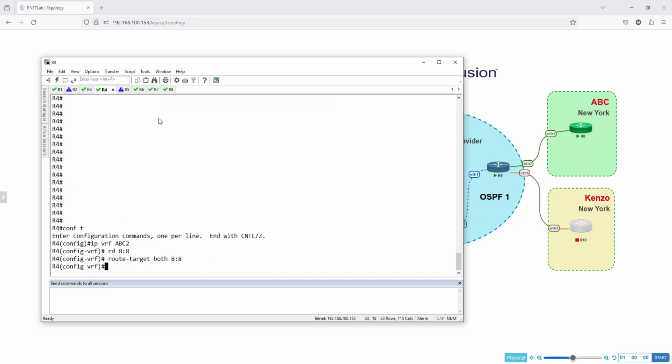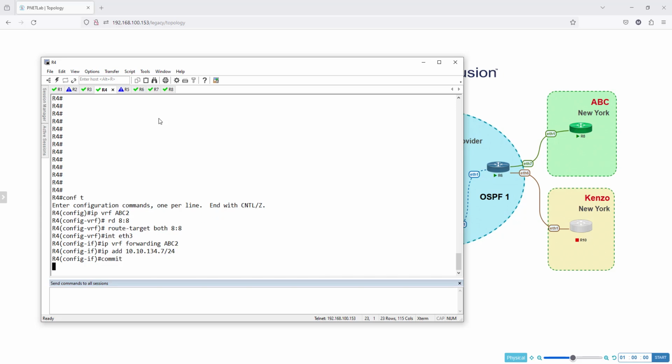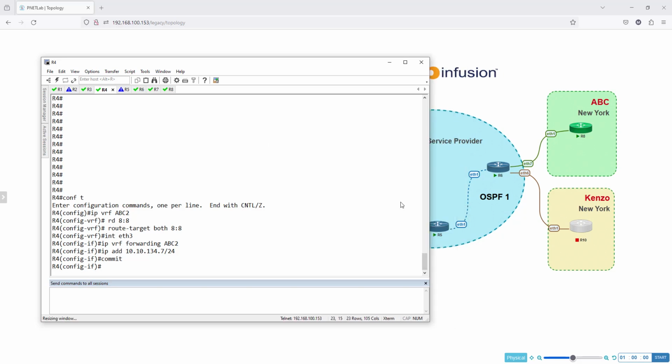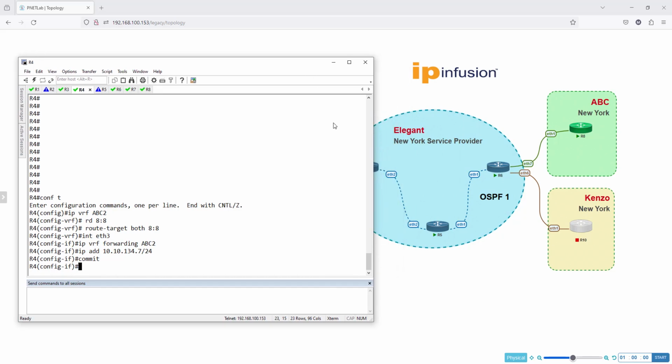Then under interface ETH3, I'm going to say ipv4 VRF forwarding is going to be ABC2, and the IP address of 10.10.134.4/24 is going to be applied to this. Let's commit this part. I'm just committing these so that if I have any problem, I can just do it super fast. Let me just move it a little bit to the left so that you can see router 4 better.